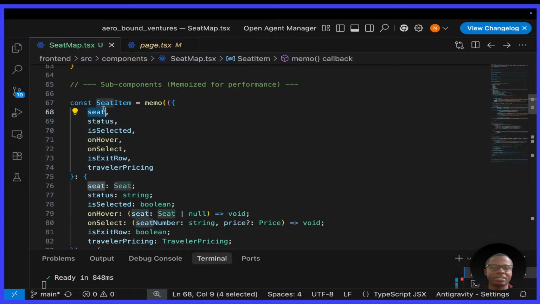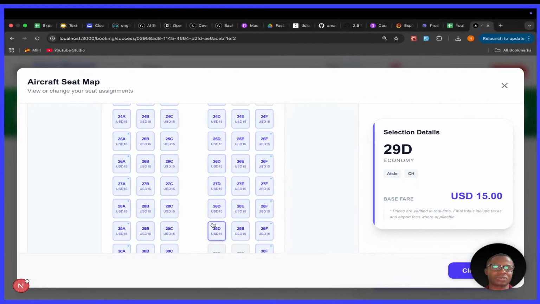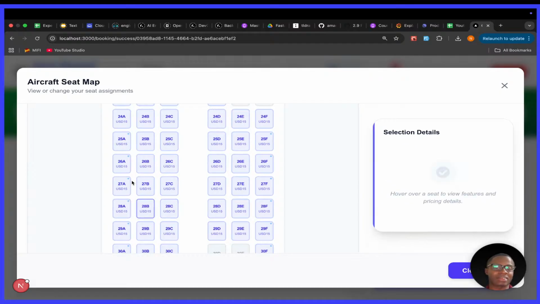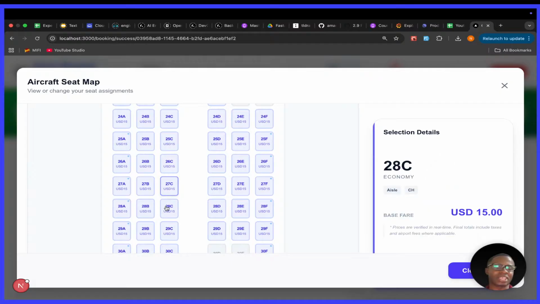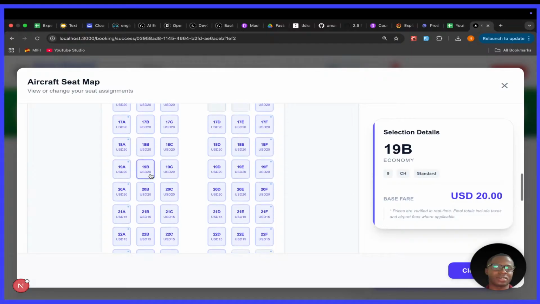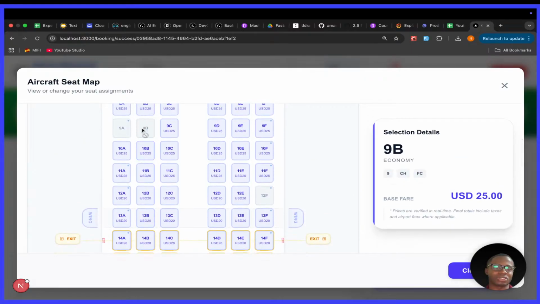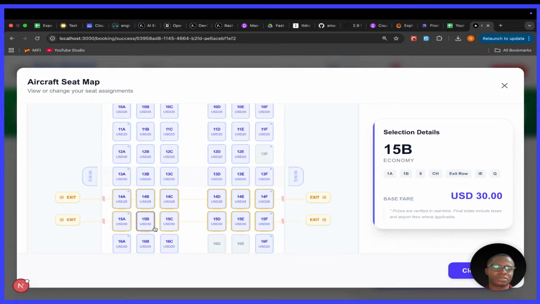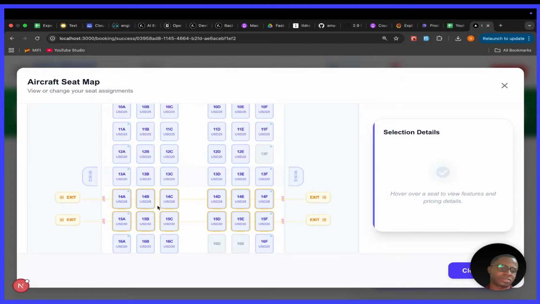A seat item is made up of a seat, its status, whether it has been selected or not, a function to determine what happens when you hover, what happens when you select, the exit row, and the traveler pricing. Okay, like for hover, like you see when I hover over seats, see what is happening. That's the function which is taking care of that. Do you see how the details keep changing? That is what is responsible. Okay, simply state changing.